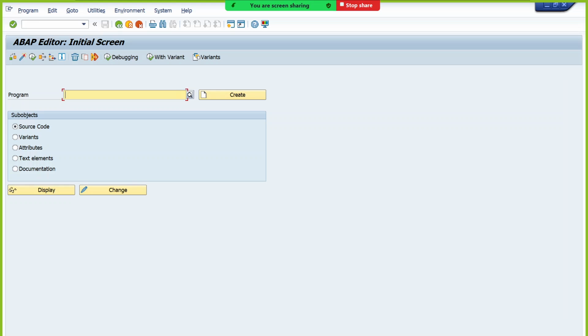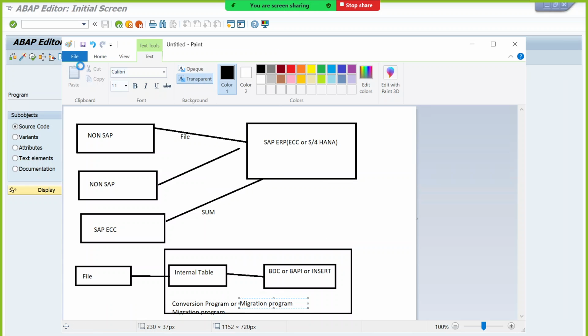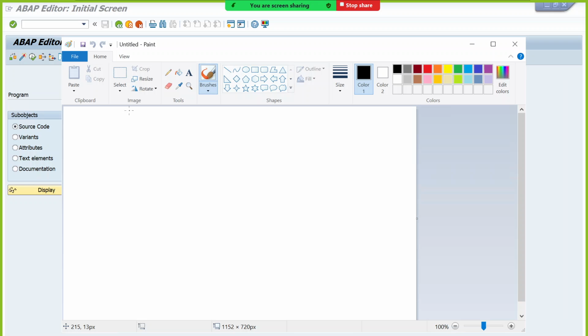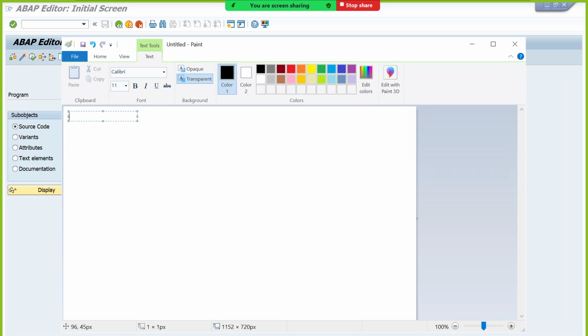Now let's create one simple program. Before creating any program, or maybe since we are working on conversion programs, first what is the analysis you have to do? Step 1. What is the first step in creating the conversion programs or upload programs? What do you need to think? What is the file format?